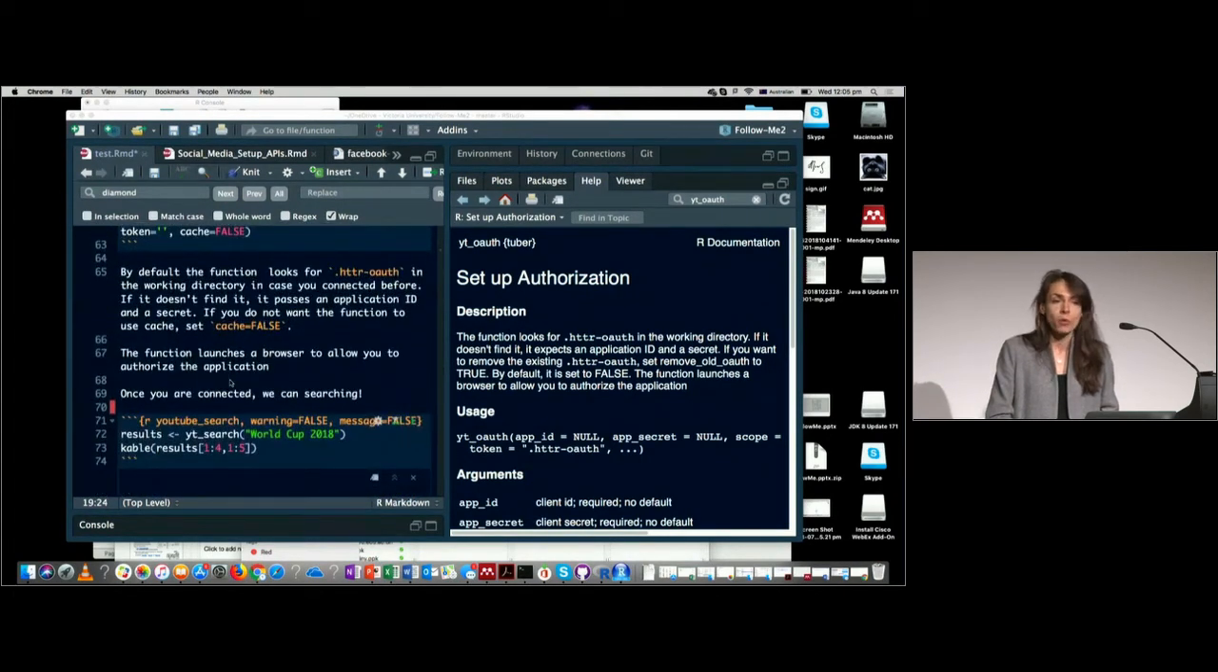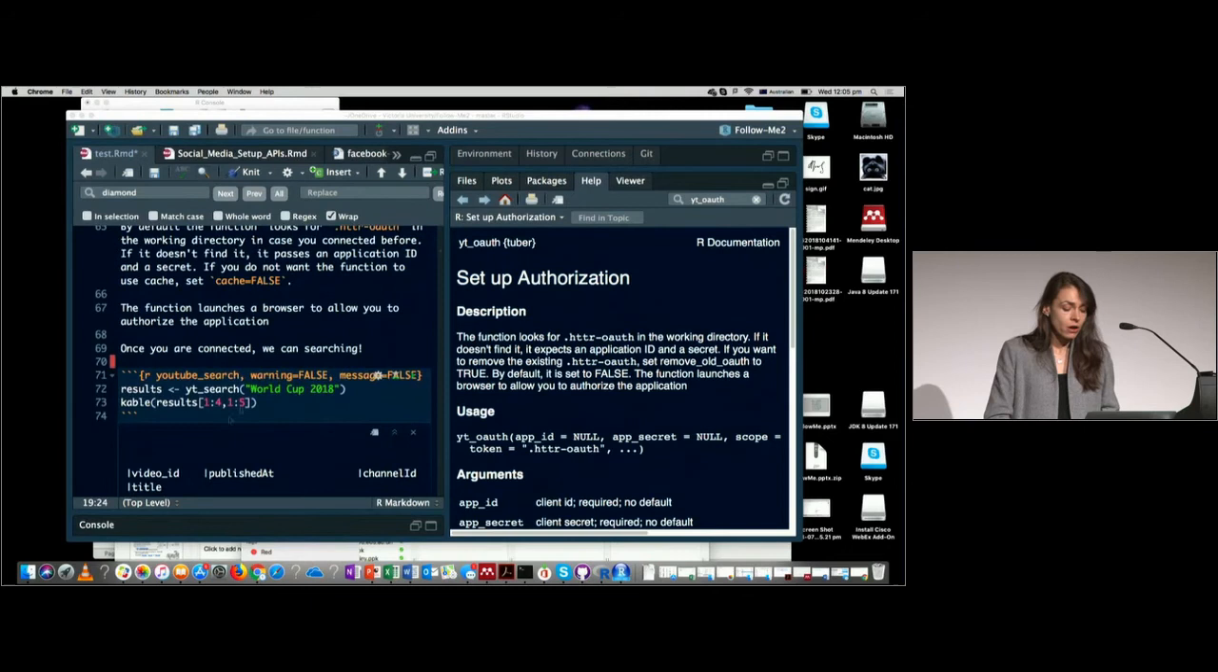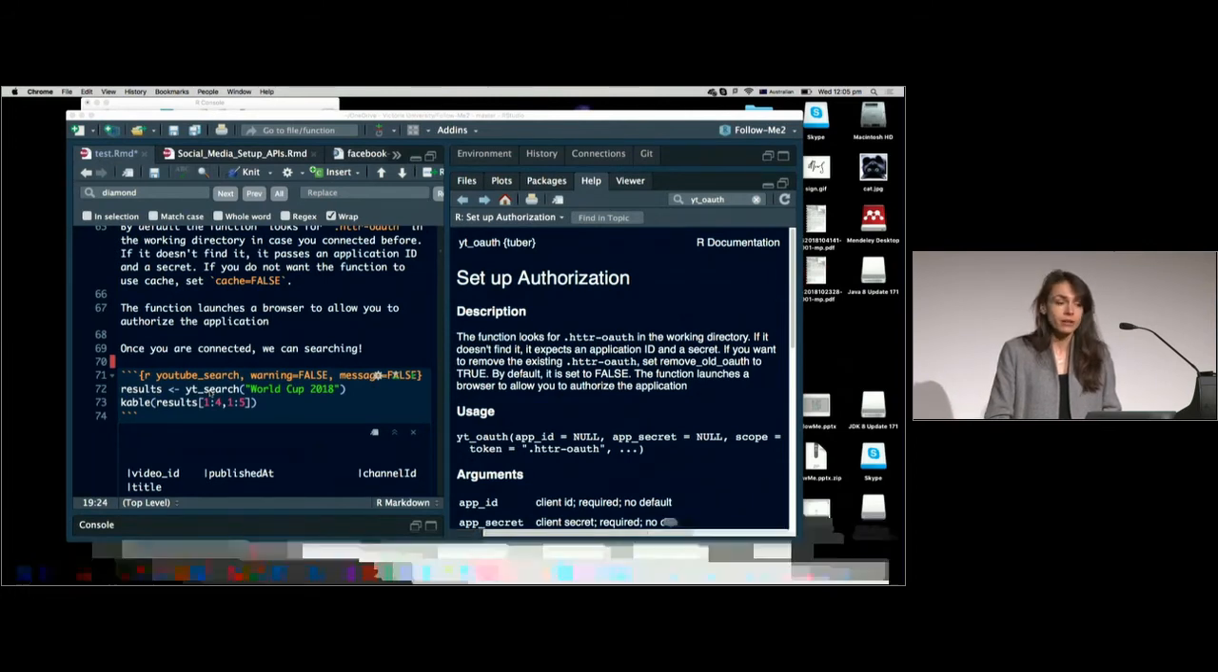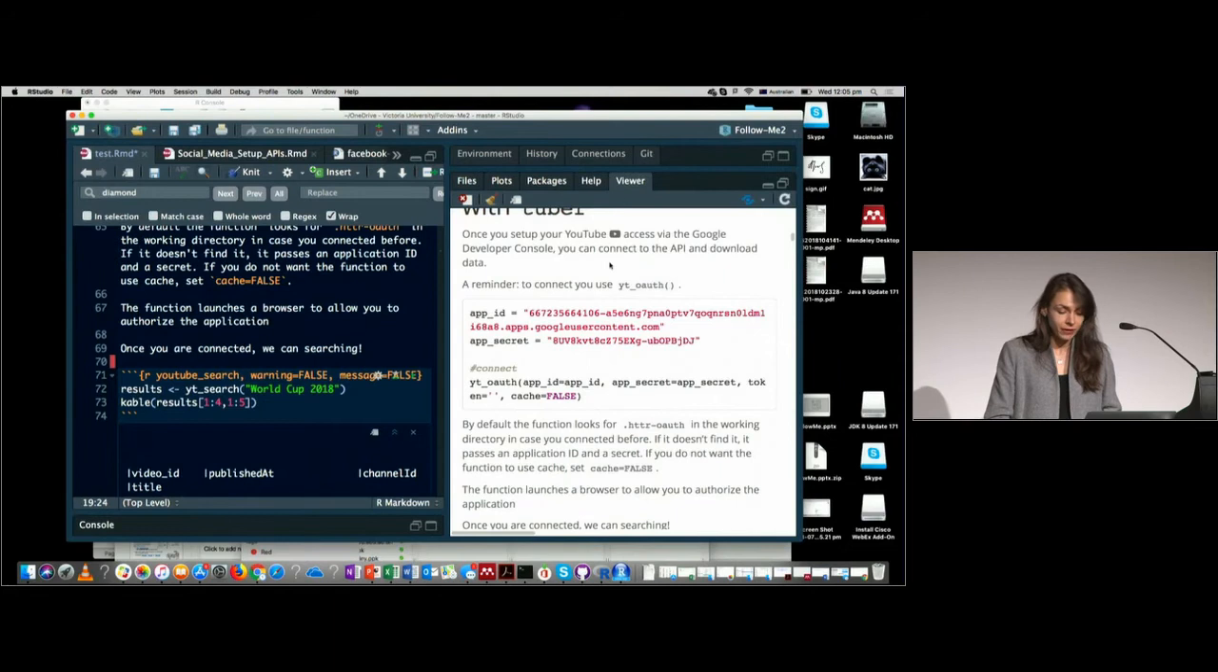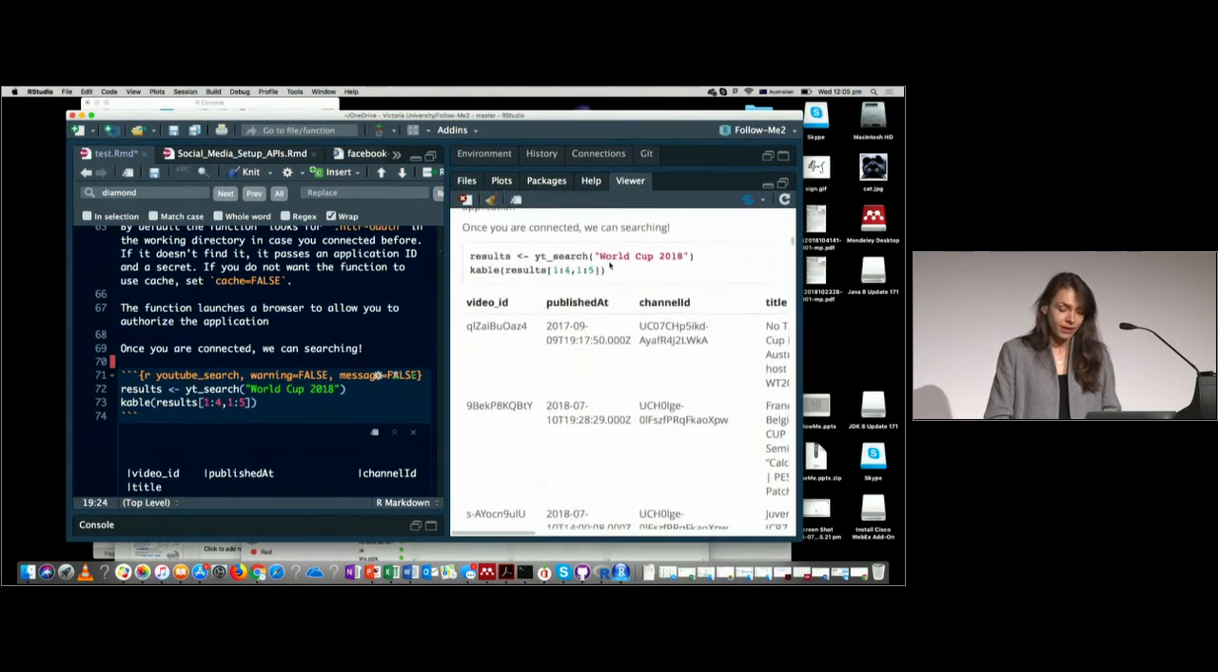Now, next thing. Let's start searching a while. Searching is really simple, very similar to what Anna showed. The function for that is YouTube search. It's a very, very generic function. You can search whatever you want, right? I was searching for World Cup. So let's try simple things. The YouTube search function is really nice because it's generic, it just takes everything, right? Now, let's have a look at the output.